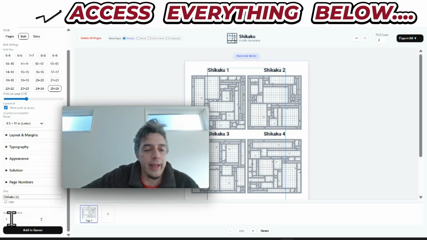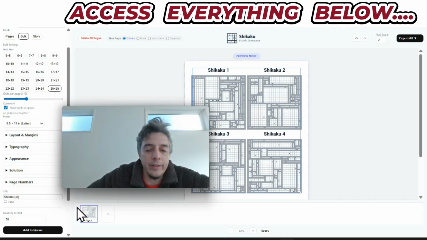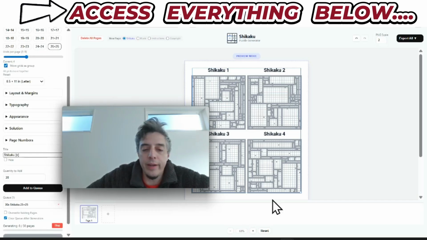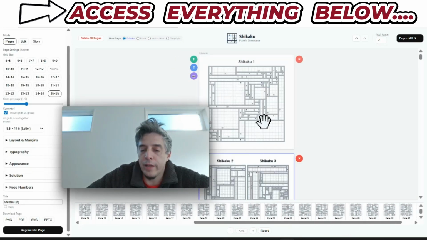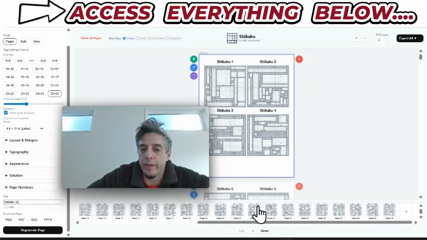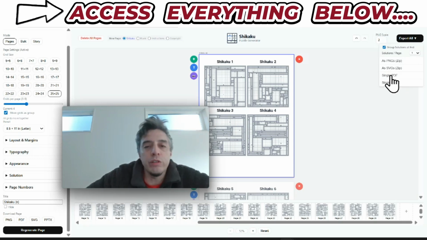We can create, I don't know, a book of 30 shikaku squares, and you click generate, and boom, it's going to generate, and it should appear right here. And you have your entire, let's get rid of this top one here. You have your entire puzzle book done for you right here. Now you just export as PDF. Of course, the solutions will be in the back, set in 4 as well.